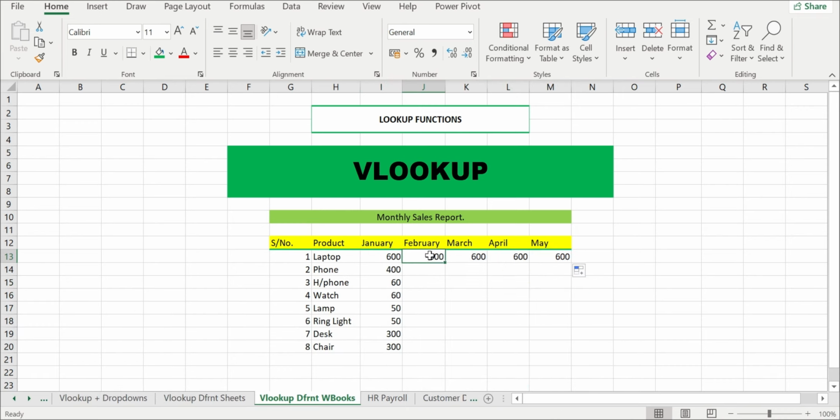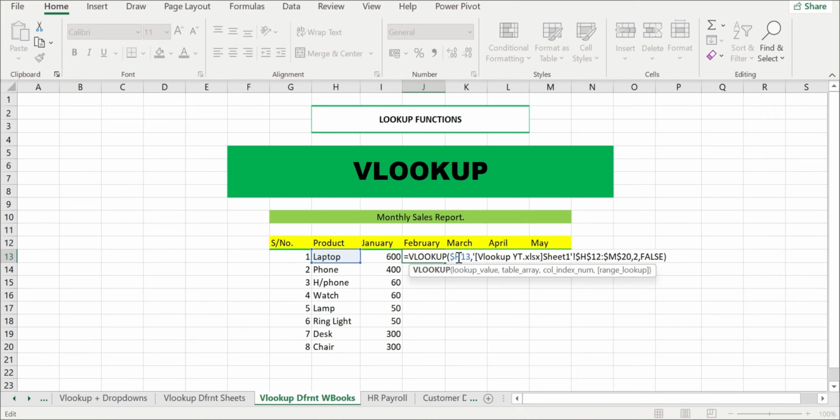The exact problem came in not because of H13. This one is okay. This array is also locked, so it's okay. The problem came in here. While referring to January, we were having 2 because January was on column number 2 of our table array. What about February? Because this one is February.